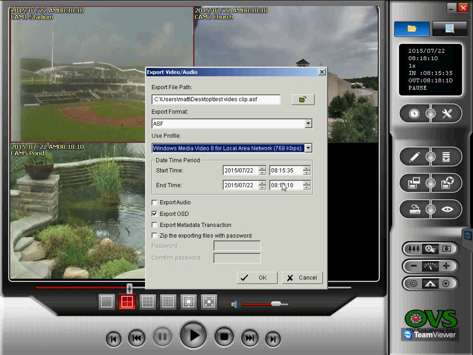You can adjust your start and end time if you want to fine tune seconds and minutes here. And you can also choose if you're recording audio, depending on the legality of doing so. You can check that if audio has been recorded on those cameras. On-screen display will be the information that's presented in these windows, the yellow at the top left corner of each one. And the other items aren't really necessary.